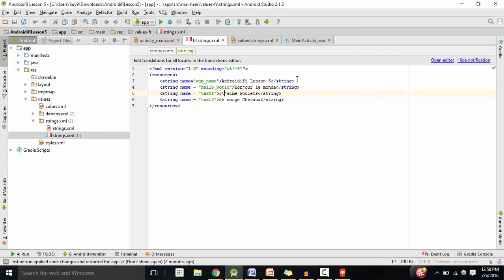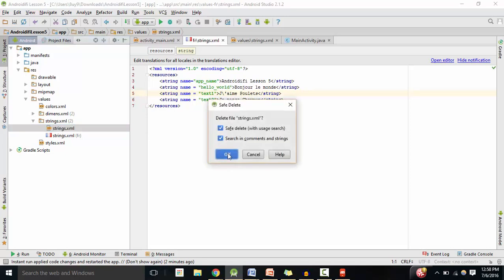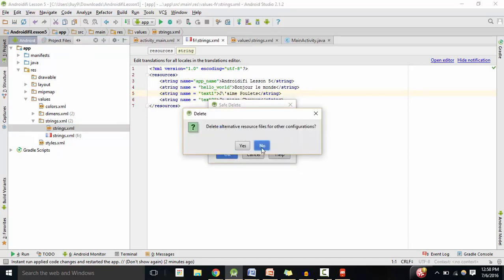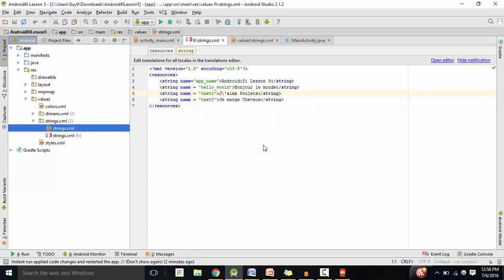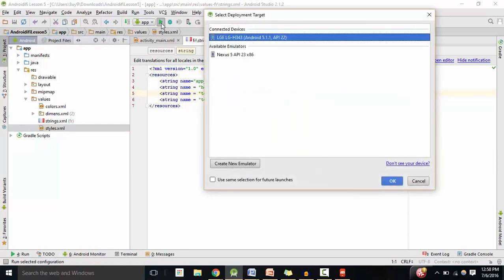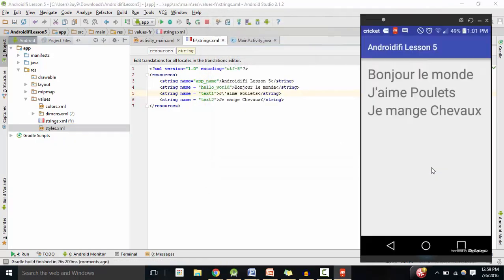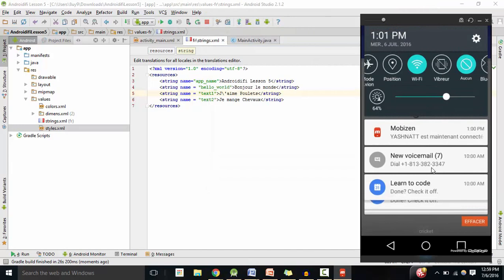And now real quick, I'm going to show you what happens if we delete the default strings.xml file in Android Studio. So if I delete this file, hit OK, hit no. If you select yes here, then it's also going to delete the French strings.xml file, which we don't want. So now let's run this app again. Our app has been reinstalled.